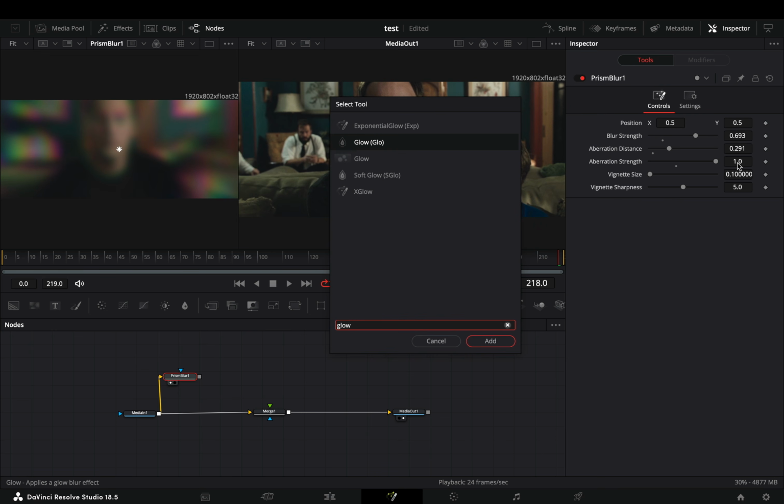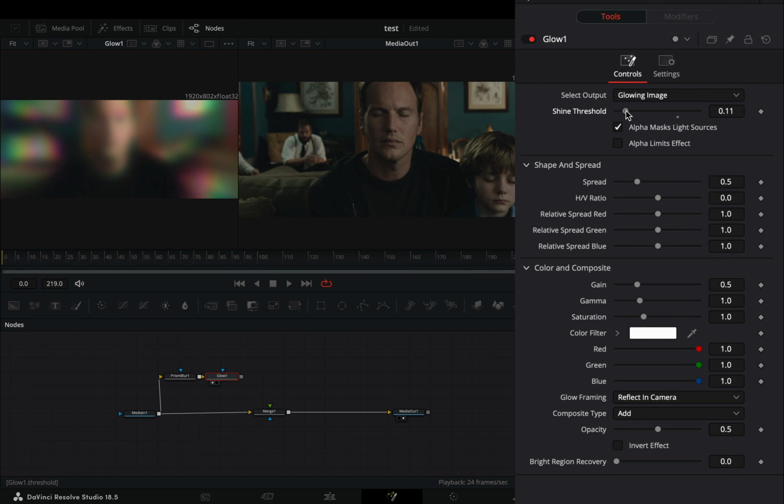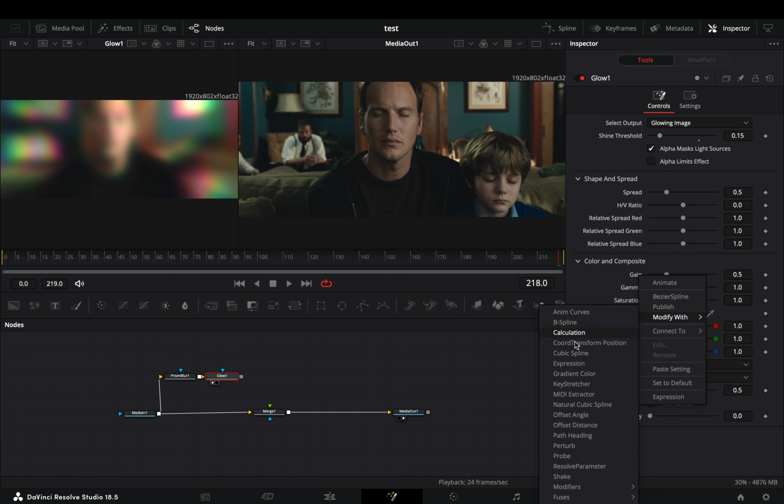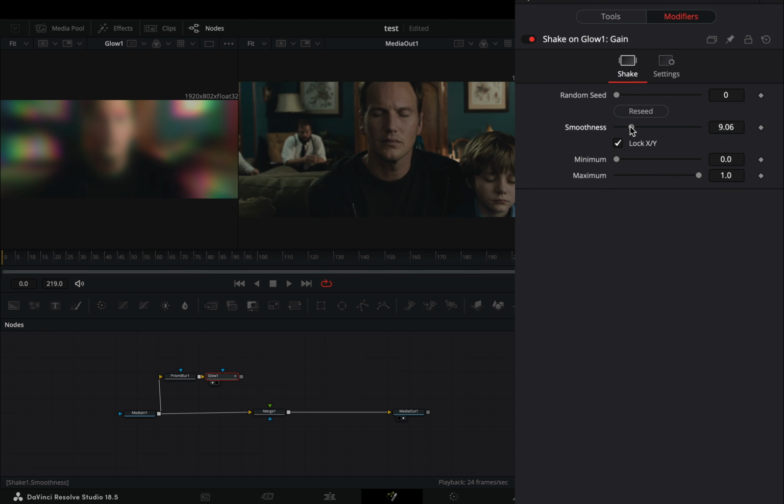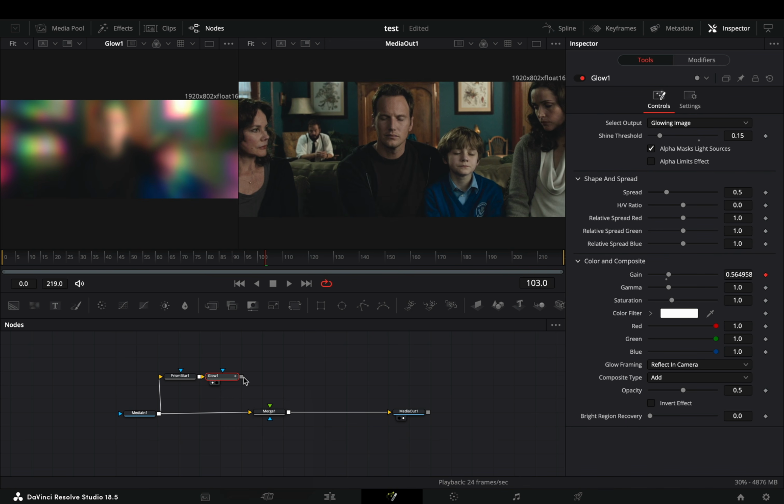Add a glow node after. Bring down the shine threshold to your liking, right-click to the gain slider, and select to modify it with shake. Go to the Modifiers tab and bring down the smoothness slider to your liking. Connect the glow node to the merge as a foreground.